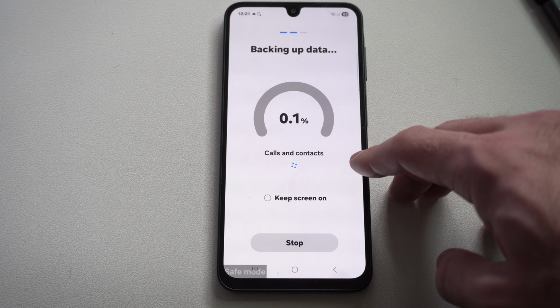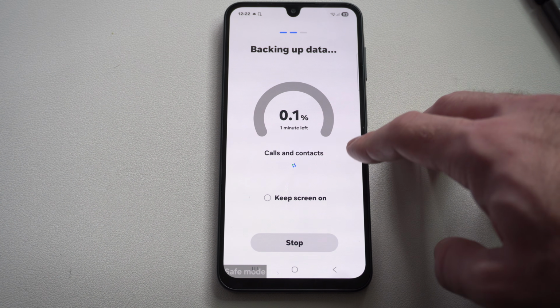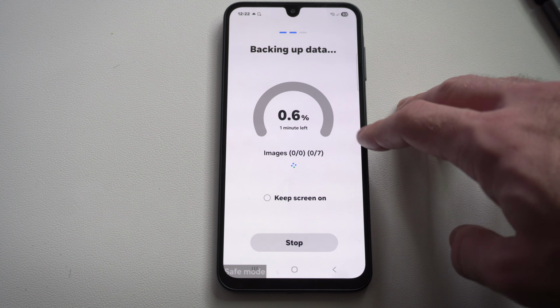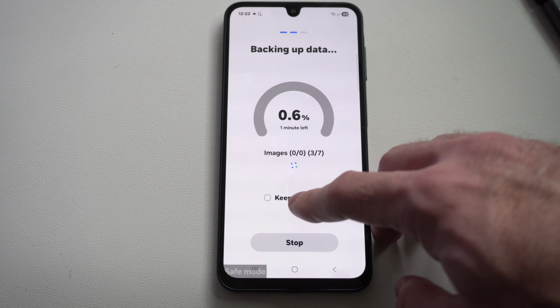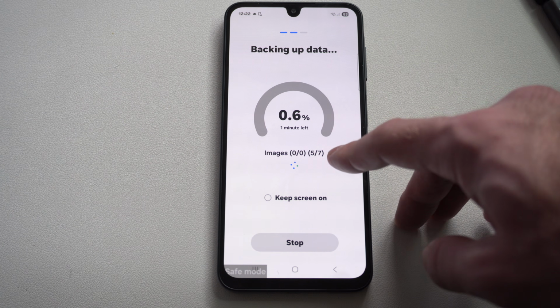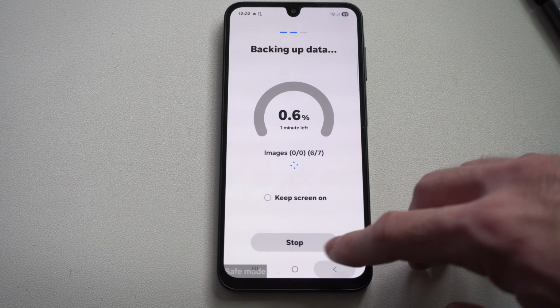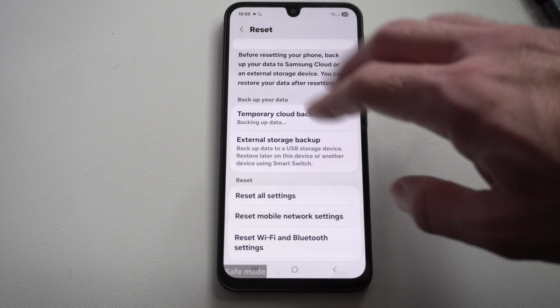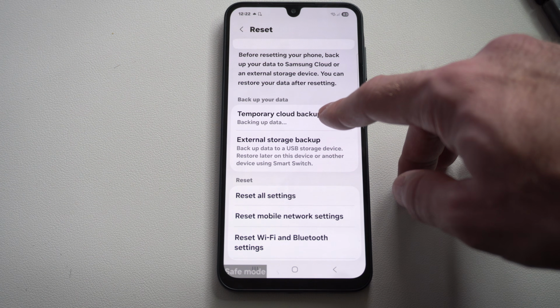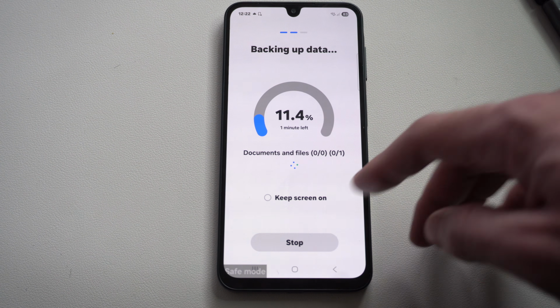Well, that didn't take very long at all. Oh, now let's do my contacts. So it's going to go through each thing at a time. So we can see keep screen on. So this might take a little bit of time, so I'm just going to back out here. So back up all your data right here, and then we can come back into this section.